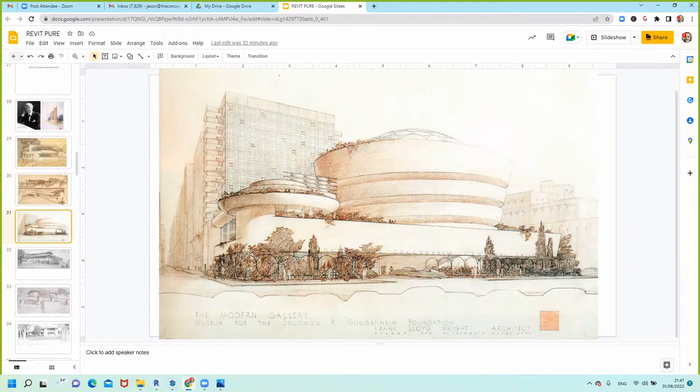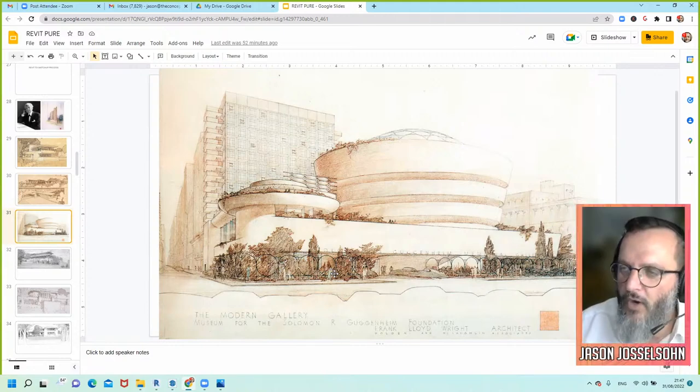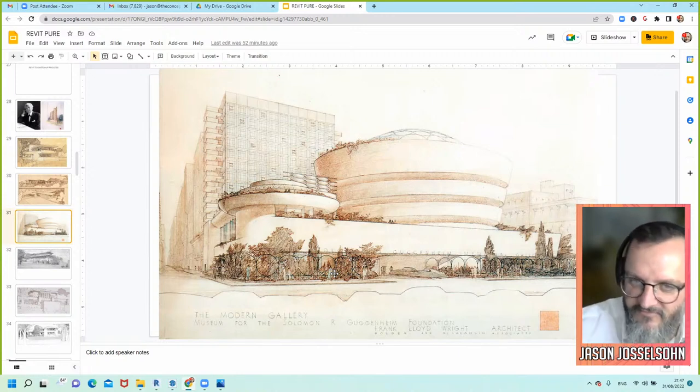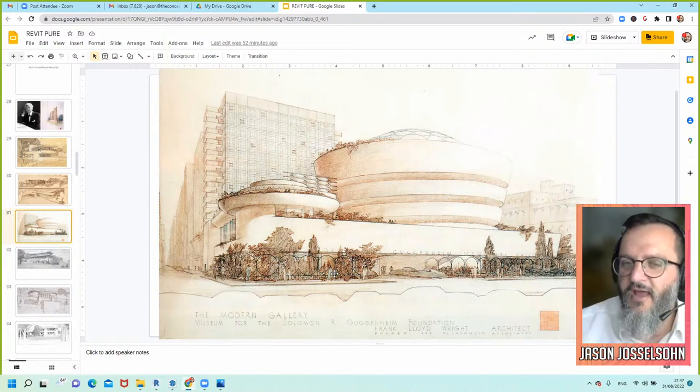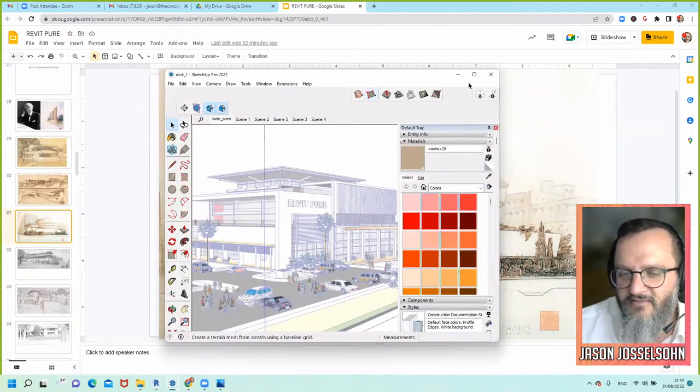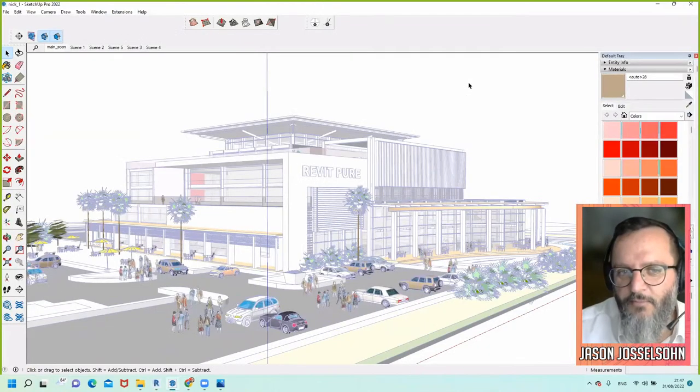And when I mean people, I'm talking about the client. You want to bring the client into your drawing and create a narrative that's as powerful as this. And that's exactly what we're going to take a look at in SketchUp. Let's jump into SketchUp, and we're going to see if we can use the same techniques that Frank Lloyd Wright pursued. So here's our model.